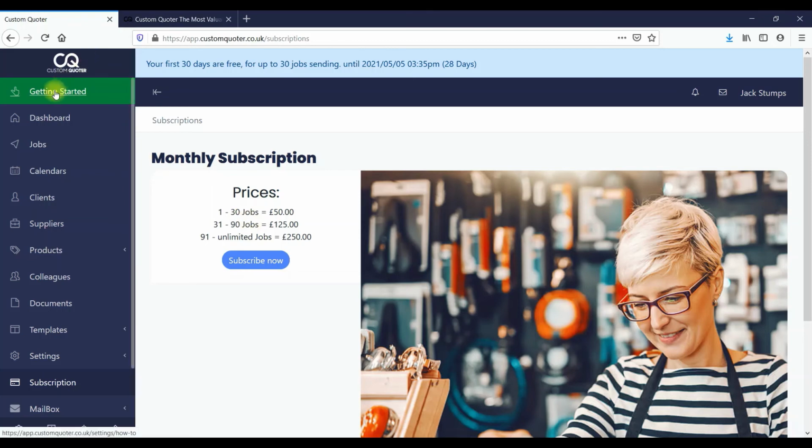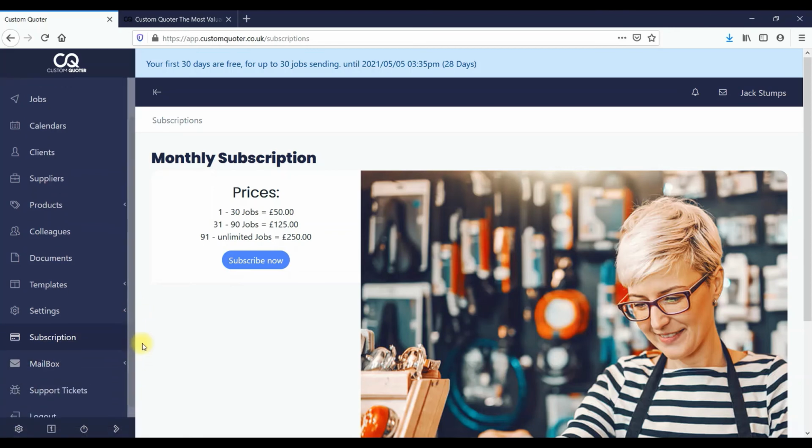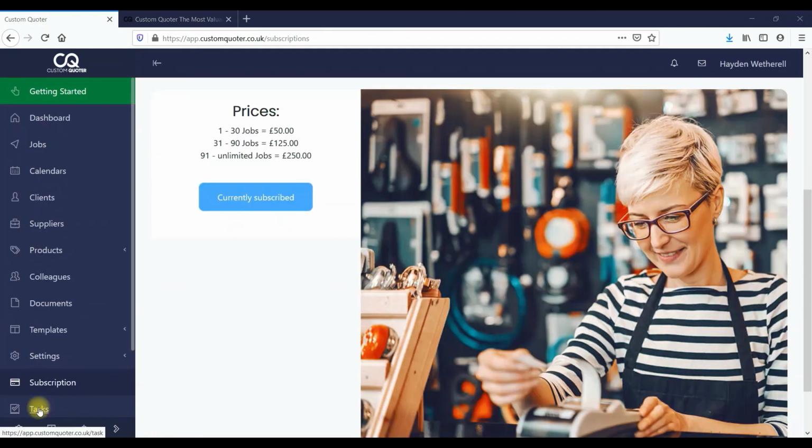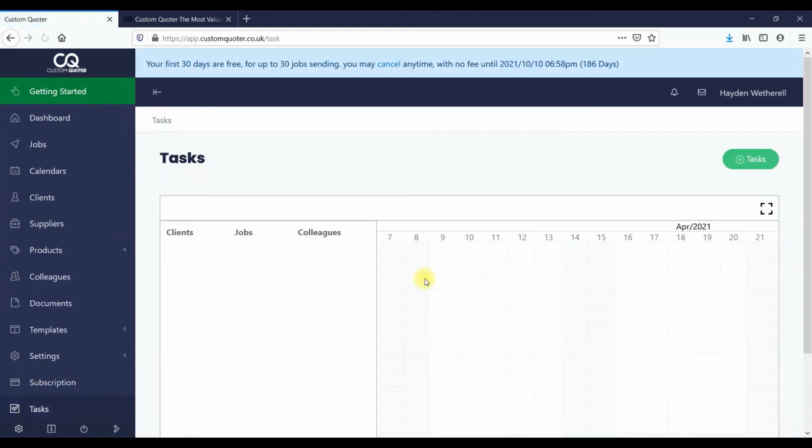You've got a getting started area where, if you click on it, it will show you how to do everything within the system. If you've set up your mailbox, you'll have a mailbox tab where you can see emails, and you can see everything that you've got within the system. I can take you through to the task section.